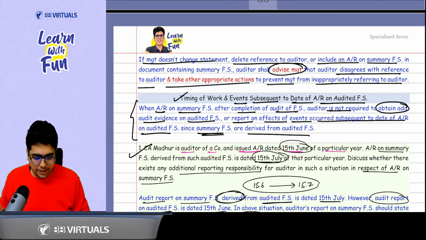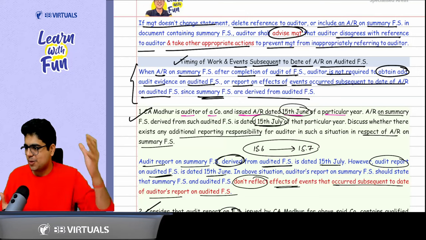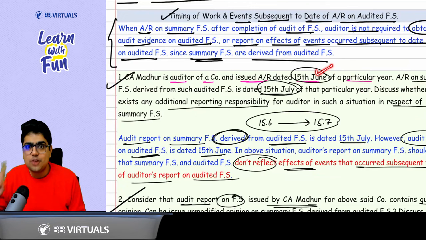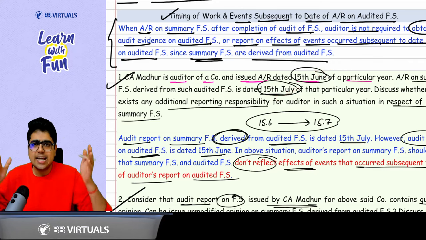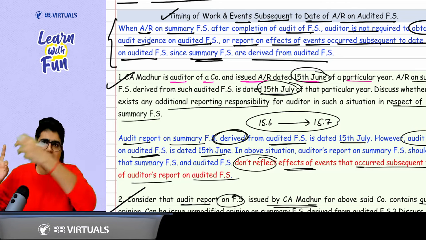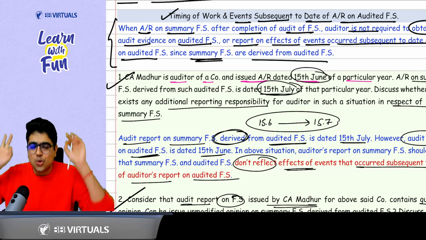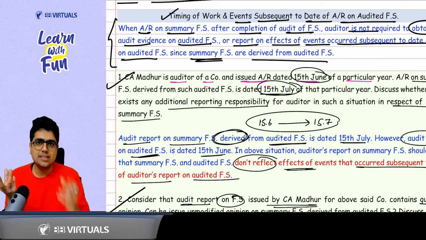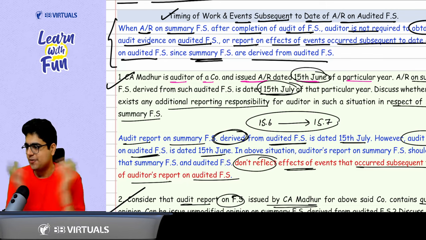There comes the last point, sir, what we discussed about 15th June and 15th of July. If the audit report on the full financial statements is dated 15th of June, the audit report on summary financial statements is dated 15th of July. There can be events between 15th of June and 15th of July. Am I required to deal with them? The answer is no. Because the summary financial statements are derived from full financial statements, there is no responsibility for the events between the date of audit report on full financial statements and the date of audit report on summary financial statements. Clear? Clear, sir.